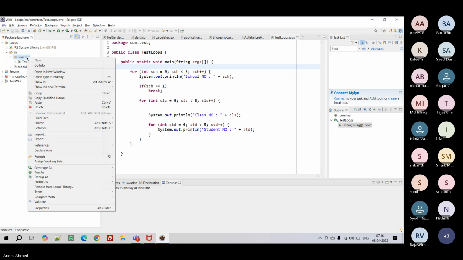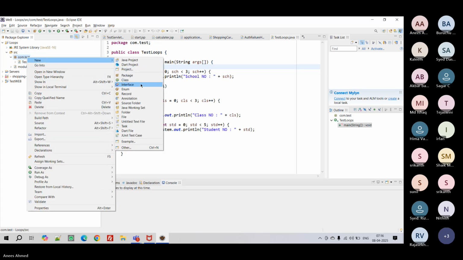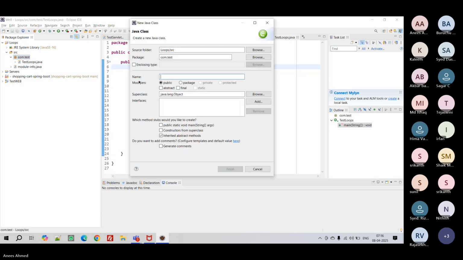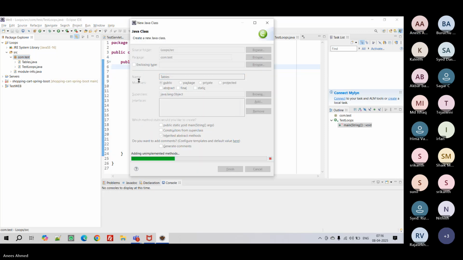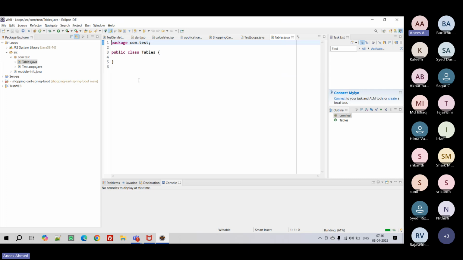Right click, new, tables, right? So now let's just print one table. 2 1 ja 2, 2 10 ja 20. How can I do that?